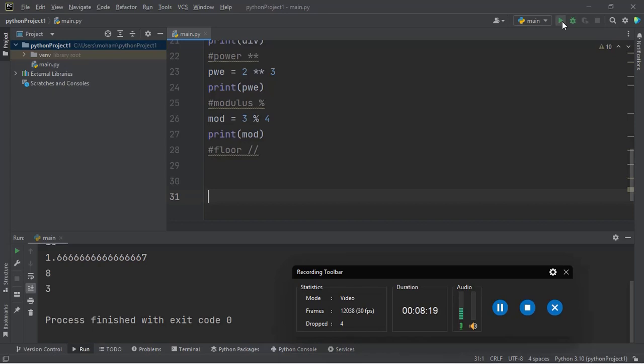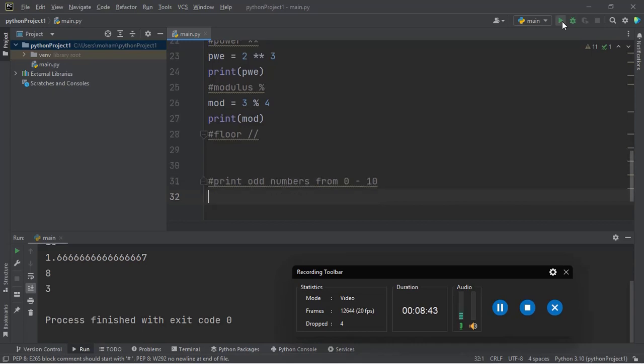Okay, so we could use the for loop to do that with the help of the modulus. So let's say that question: print odd numbers from 0 to 10. Okay, good. So using the for loop, we could say for x, or let's say for i in range.